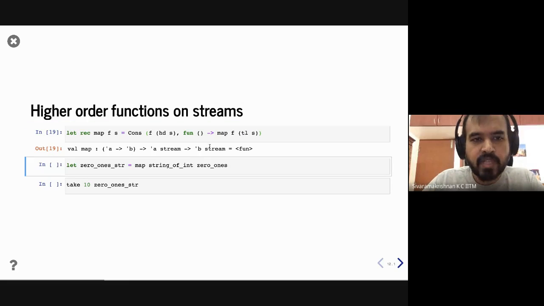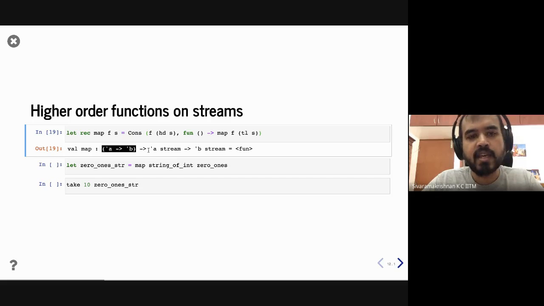So what's the type of this map? It takes a higher order function that goes from alpha to beta. Give me an alpha stream, and I will return a beta stream.